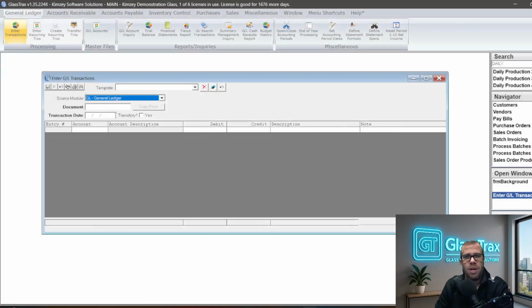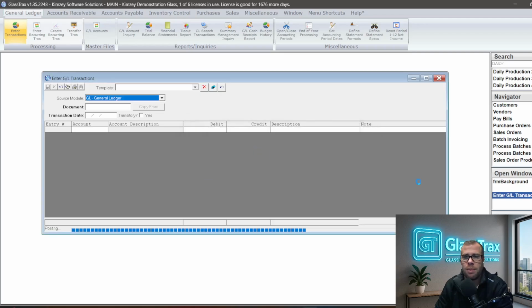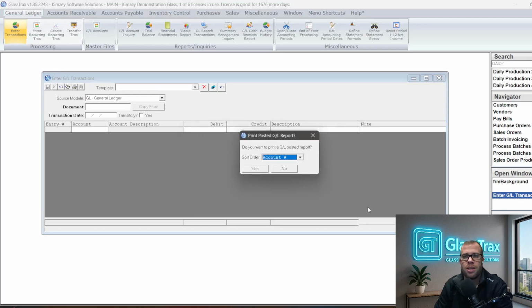And now that I've print previewed, I can hit post. Once I hit post, I can say just do it all, or I can isolate it to a certain date, a certain document or transaction, a certain branch if you have multiple branches, or even only post things from the AR or from the AP. You can select your module. But I'm going to go ahead and say post everything. It goes through, posting is complete.